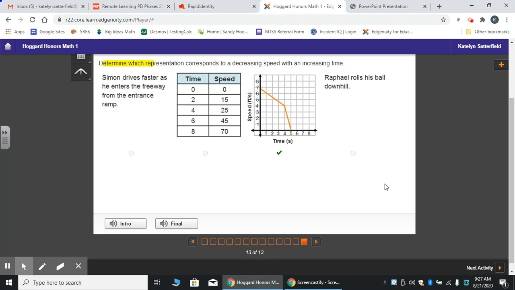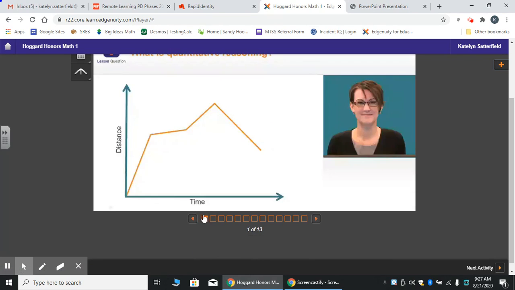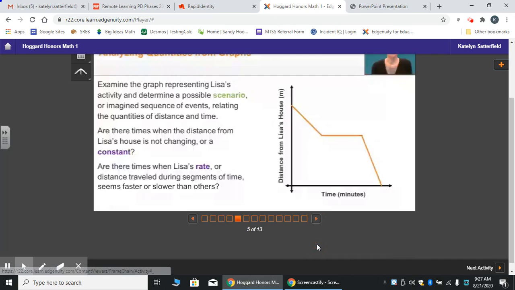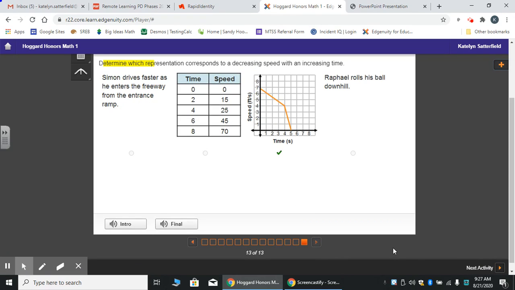And the other piece of information I wanted to discuss briefly with you is the navigation at the bottom of the screen. So these little orange boxes are the sections of this activity. So there's 13 sections in this activity. You can click on those individually to go through them, or the next and back arrows. You will not have the ability to click next activity down here in the lower right-hand corner of your screen until you have completed all sections of the activity.